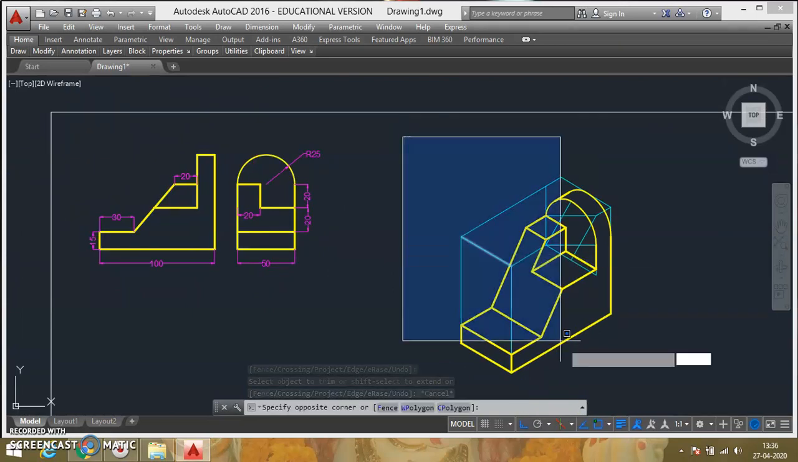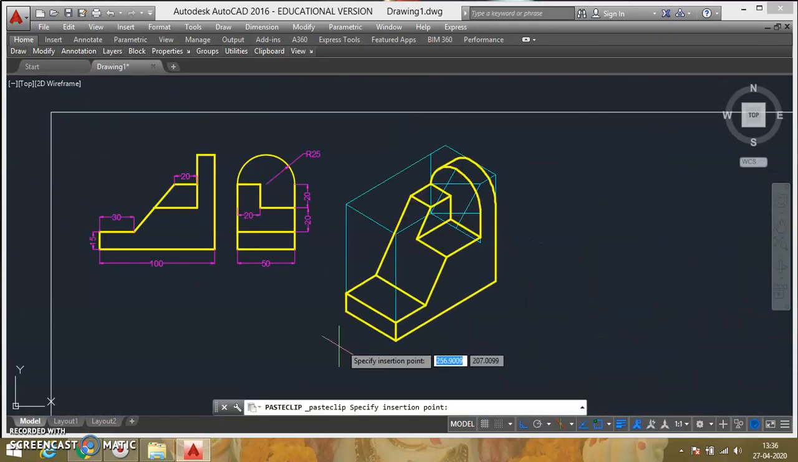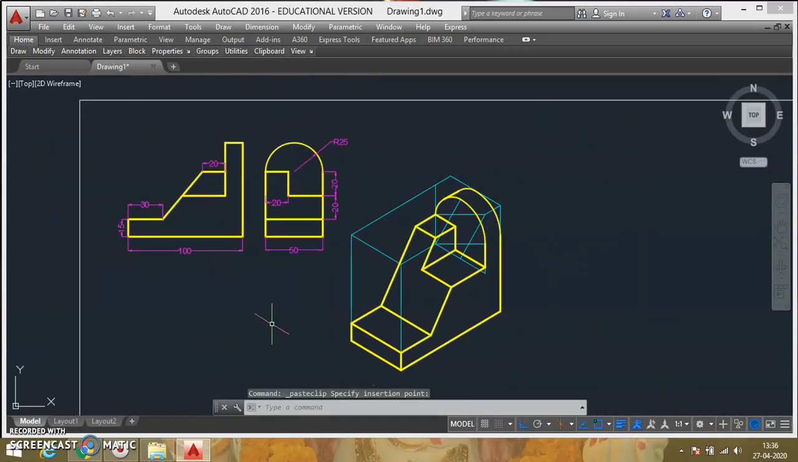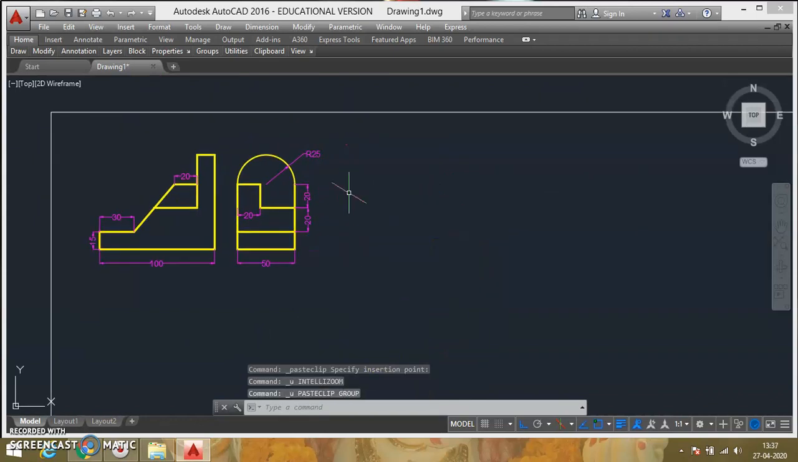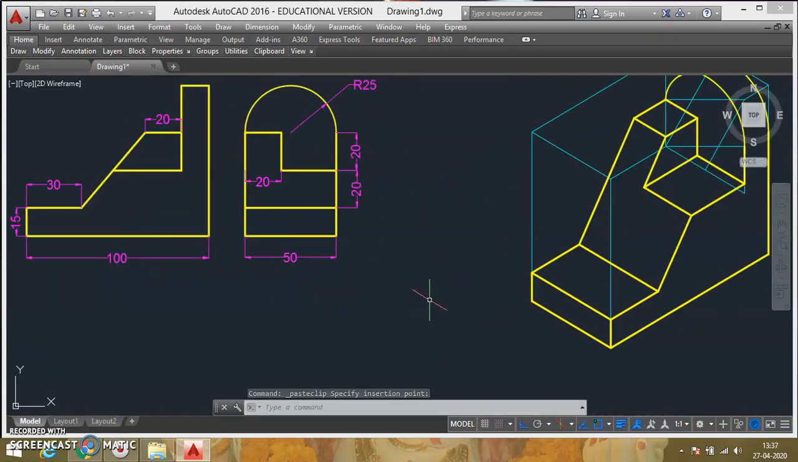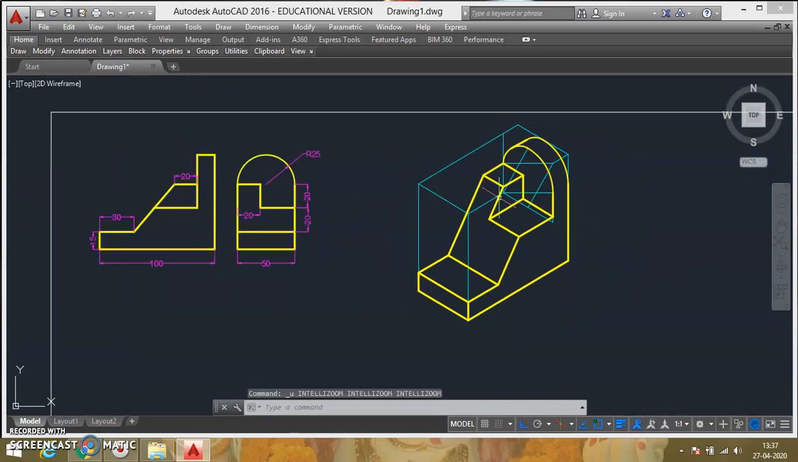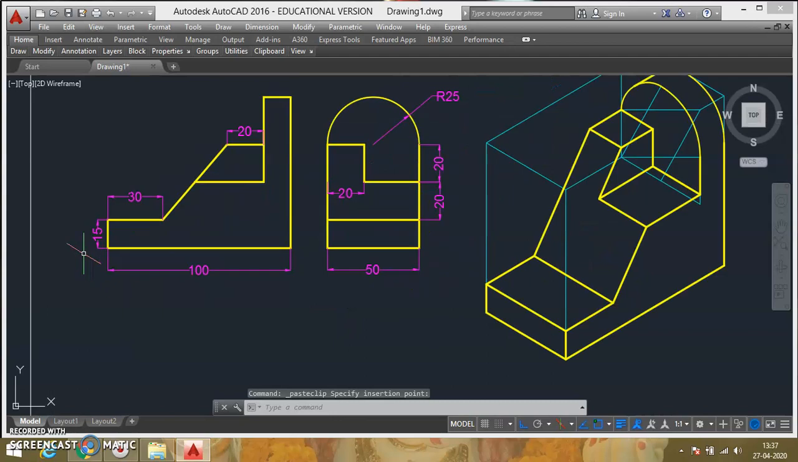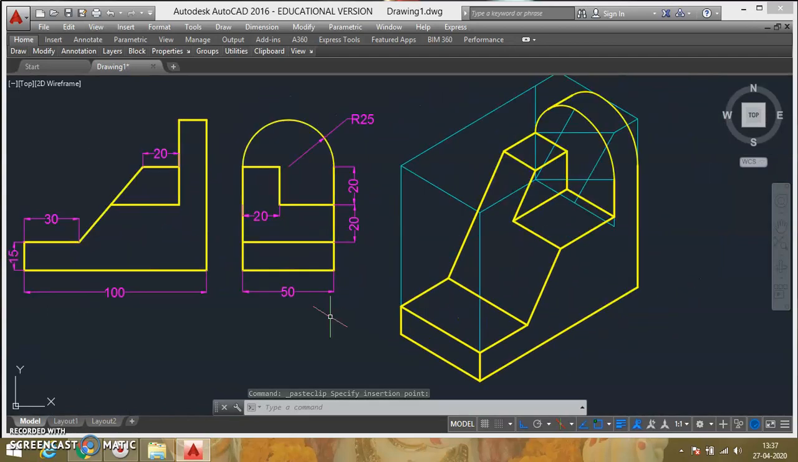If you see the answer carefully with the question, then you will realize that the answer we have drawn is correct. If you see the front view, I can see this particular part is there. Then this particular part I am getting here. Then in side view, if you see this rectangle, you can see here. Then this L shape you are getting here, and the circle part you are getting here.